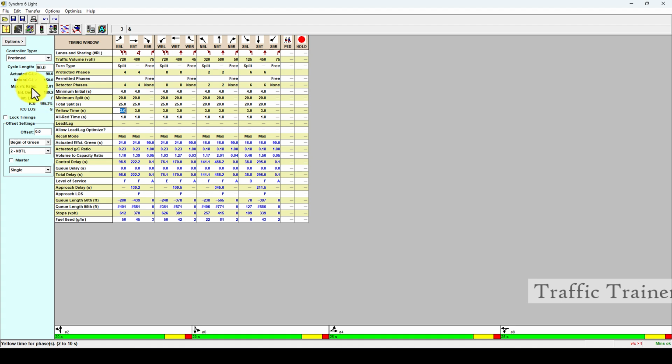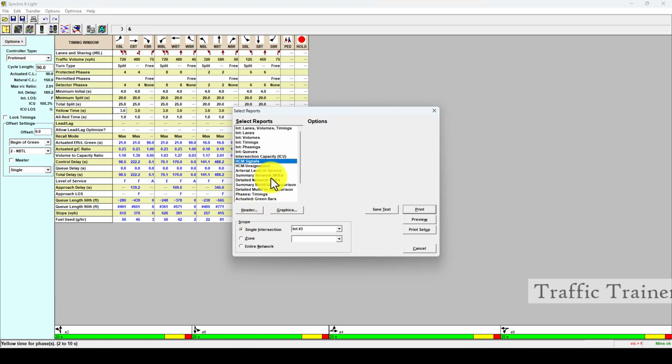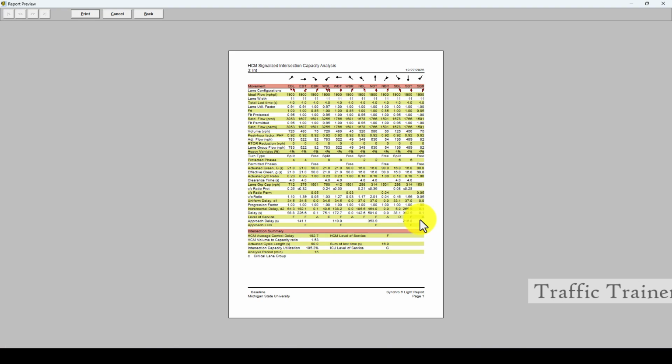If you want to create a report for this, you can create the report by going to File, Create Report, and selecting Highway Capacity Manual Signal Report. If you want to print the report, you can preview and print the report from here. And if you want to preview the results, you can also click here.